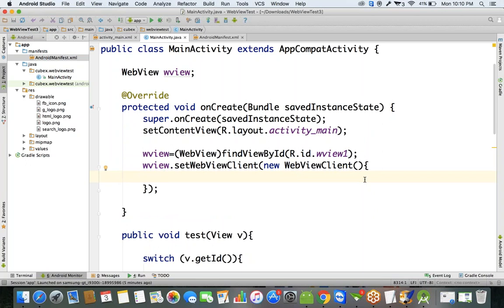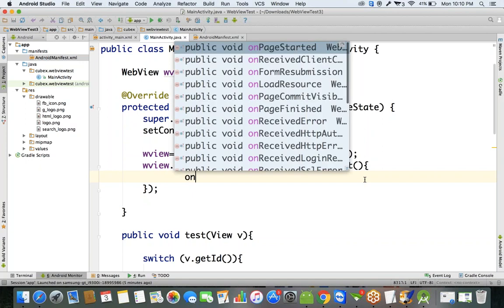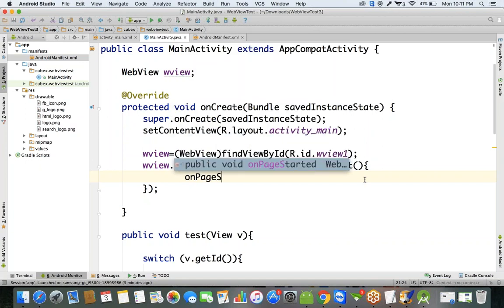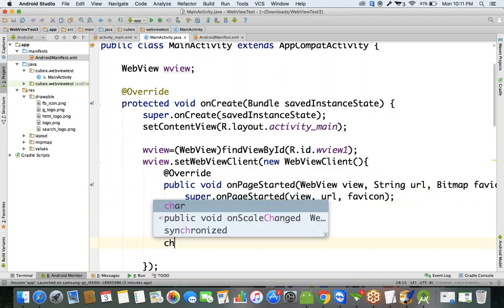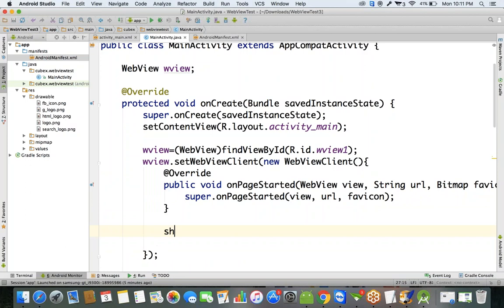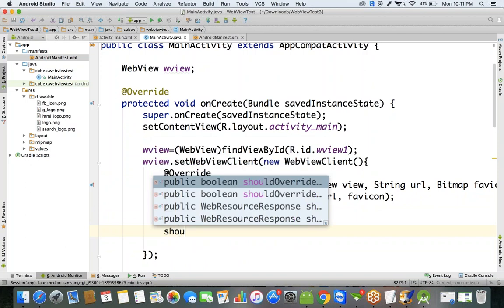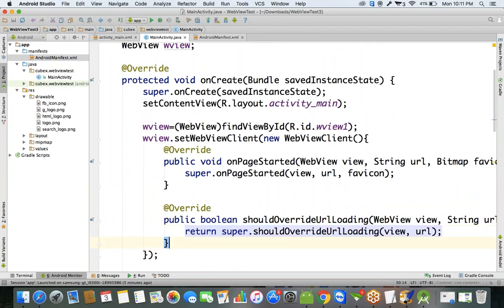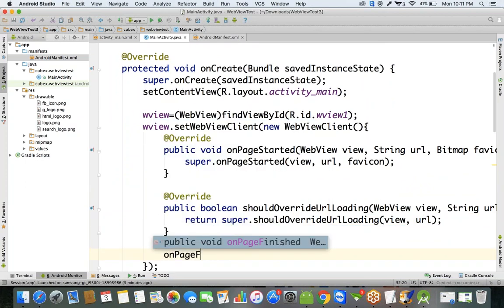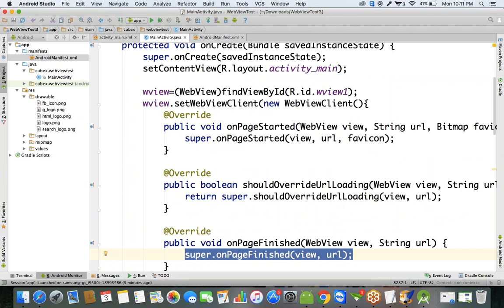In this WebView client class, there are three major methods. What are the three major methods? One is onPageStarted. The second is shouldOverrideUrlLoading. The third is onPageFinished. These are the three major methods in the WebView client class.